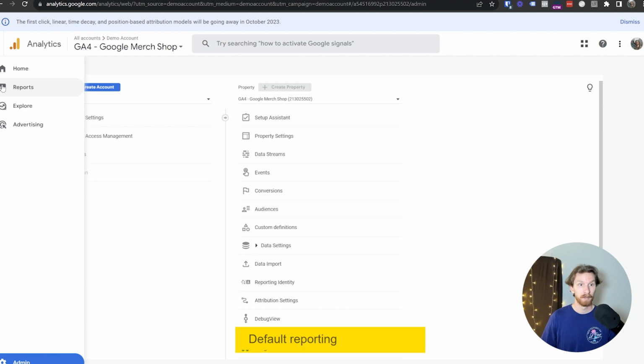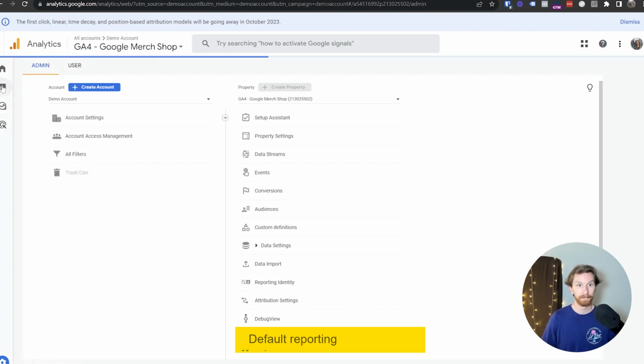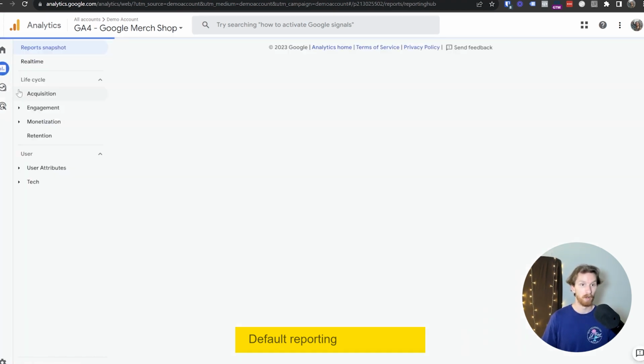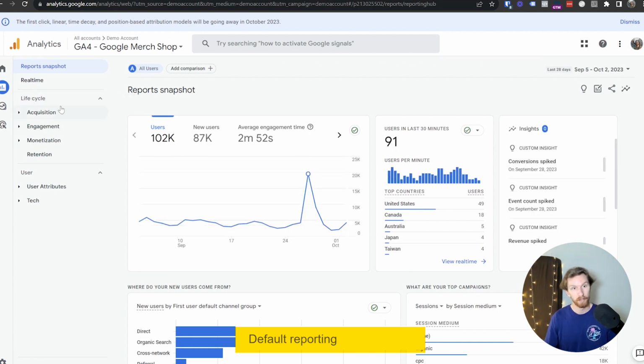So under your reports tab, you've got all your reports. Now your layout might look different, and that's totally okay. When you set up your Google Analytics 4 property, what happens is Google asks you what your main objective is, and it'll be something like drive online sales or examine user behavior.